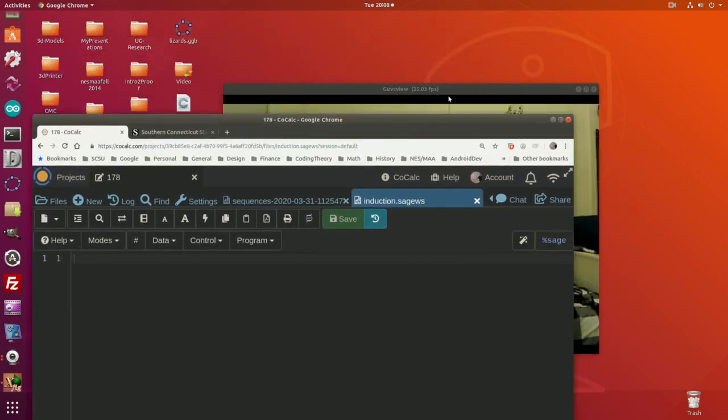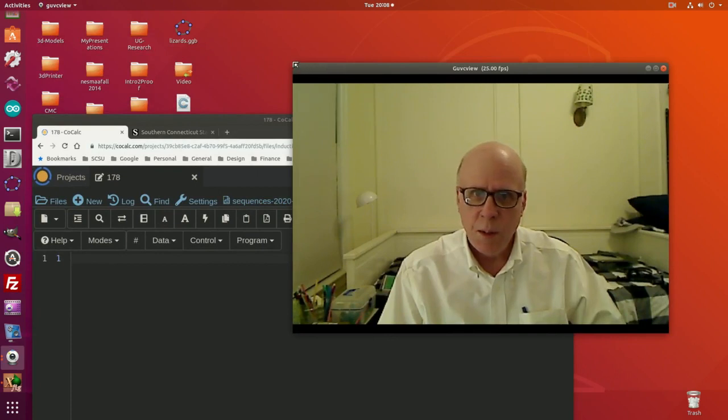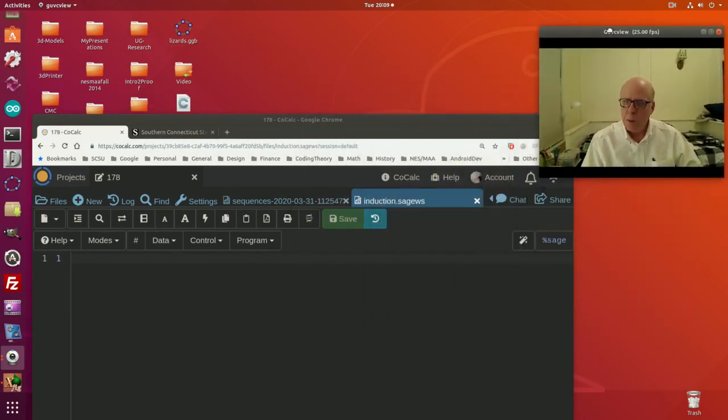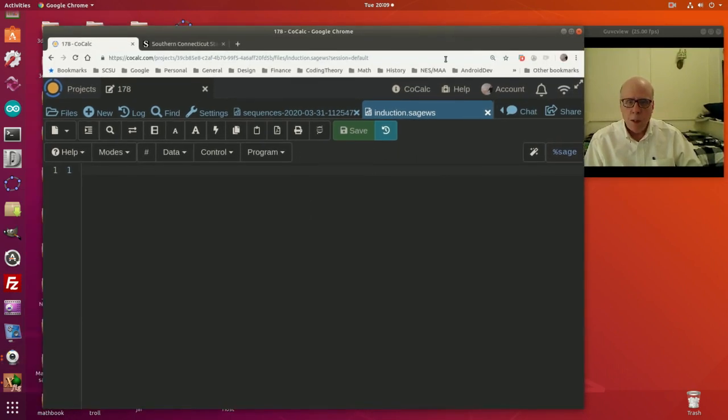Okay, so I've got a Sage worksheet open. You don't need to see my head all this time. Make that a little bit smaller. I got the Sage worksheet open, and I wanted to illustrate for you an interesting little phenomenon.